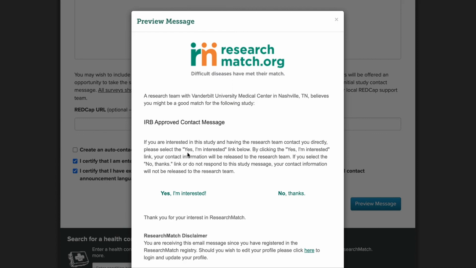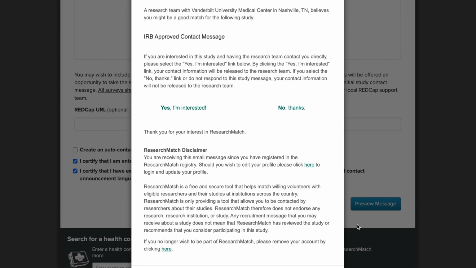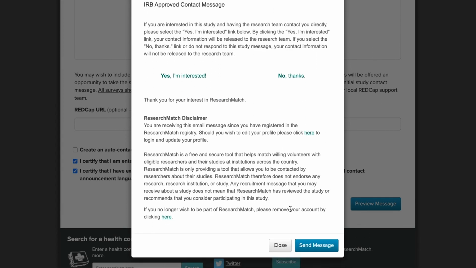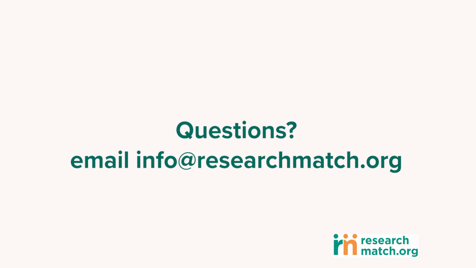If volunteers are interested in your study, they'll click yes, I'm interested, and their contact information is released to you. If they're not, they'll click no thanks, and their contact information will not be released to you, and you would not be able to contact them again about your study. Then you'll want to come down here, and when you click send message, that message is going to go out to those volunteers.